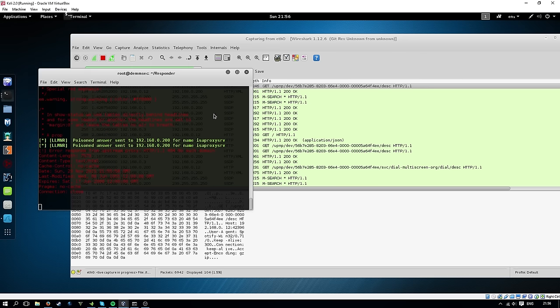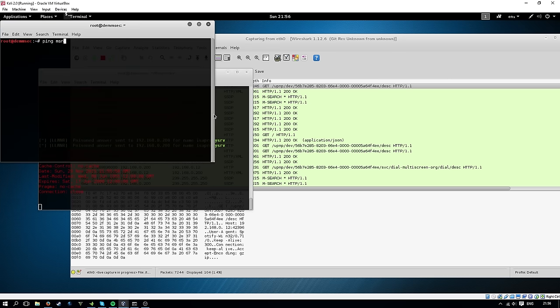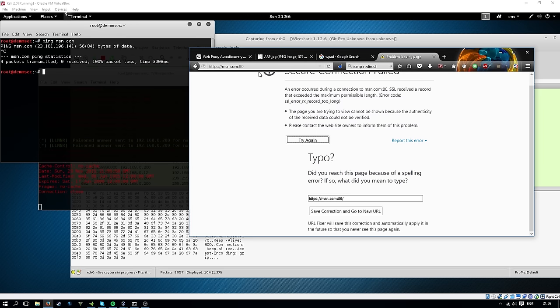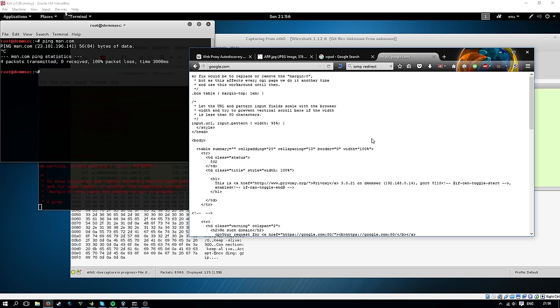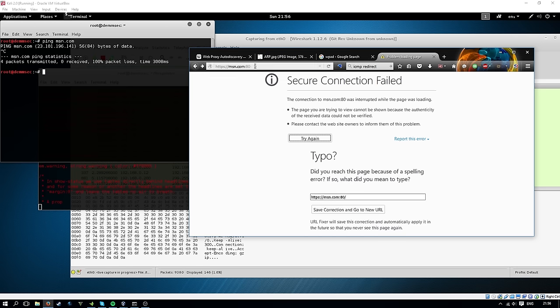So for some reason, this is saying no such domain. If we try and ping msn.com, we're getting an IP address, but no reply. Should we try going to a different domain and see if it's happier then? So it doesn't know how to get to Google either, apparently. That's an interesting one.